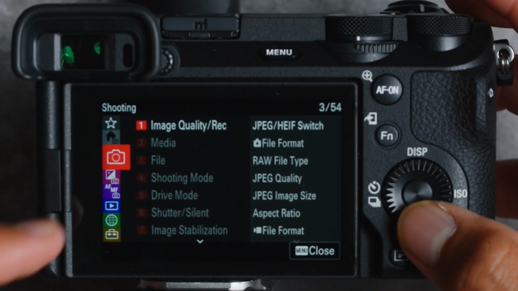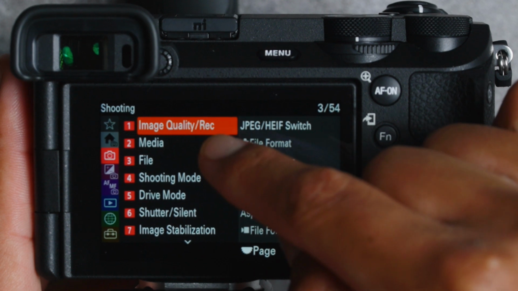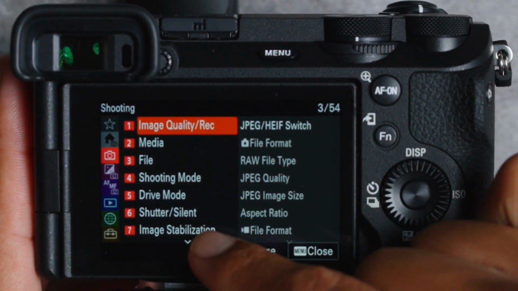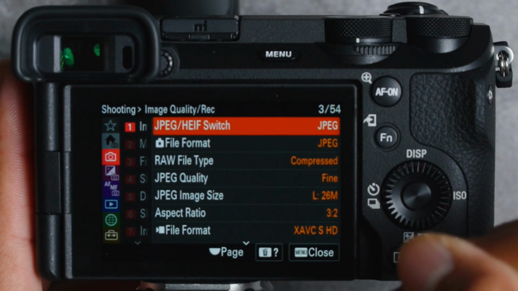All right, so we'll move down to the shooting tab, and instead of going one by one to this 1, 2, 3, 4, 5, 6, 7, we can actually go over here to the side. And as we move down the menu, we can also go into the other parts of the shooting tab.